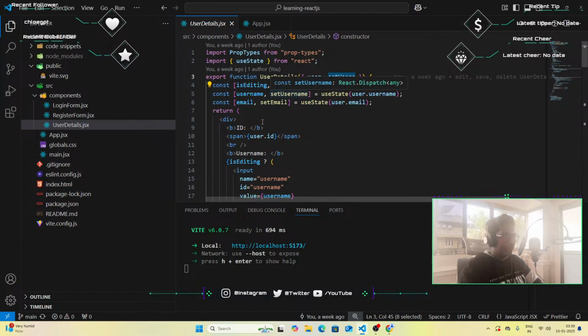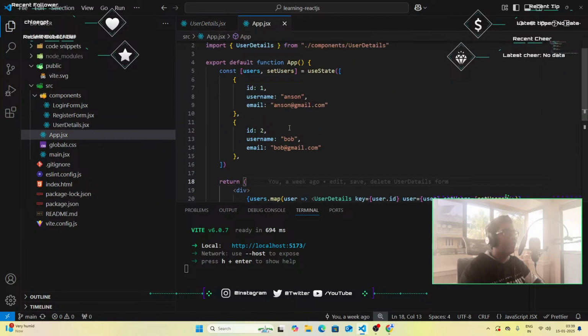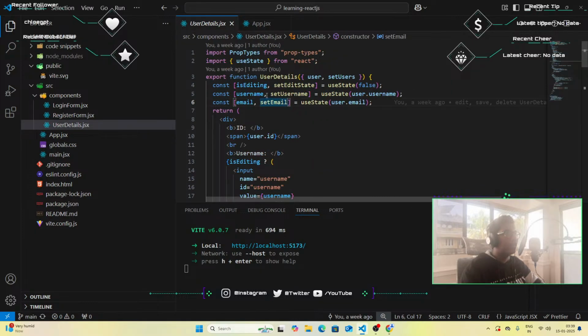So, if we go to user details again, we are using use state again for tracking the edit state, and it's fine for now, but I believe it's better to just stick to a pattern, right? Like if we're going to call the variable users, let's call it set users. Similarly, if you're going to call it username, let's call it set username. If we're going to call it is editing, we need to call this set is editing. But yeah, let's do that from now onward.